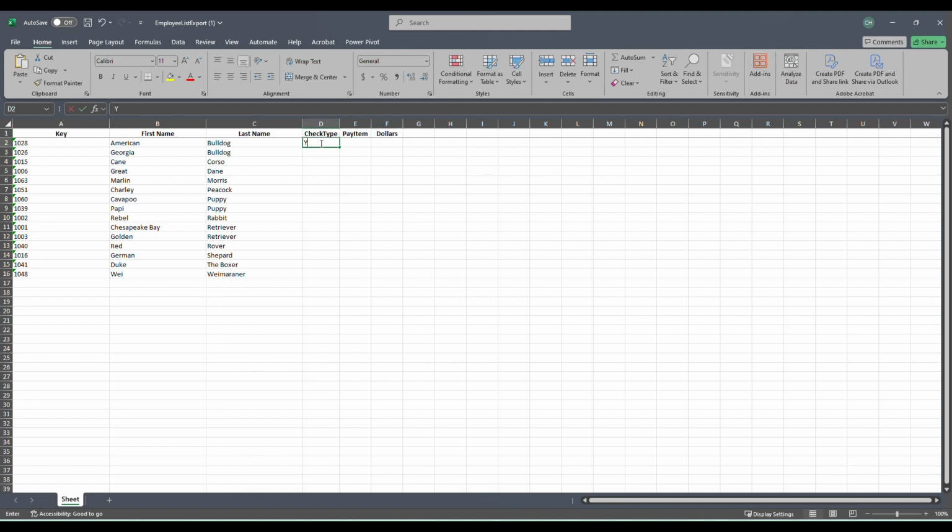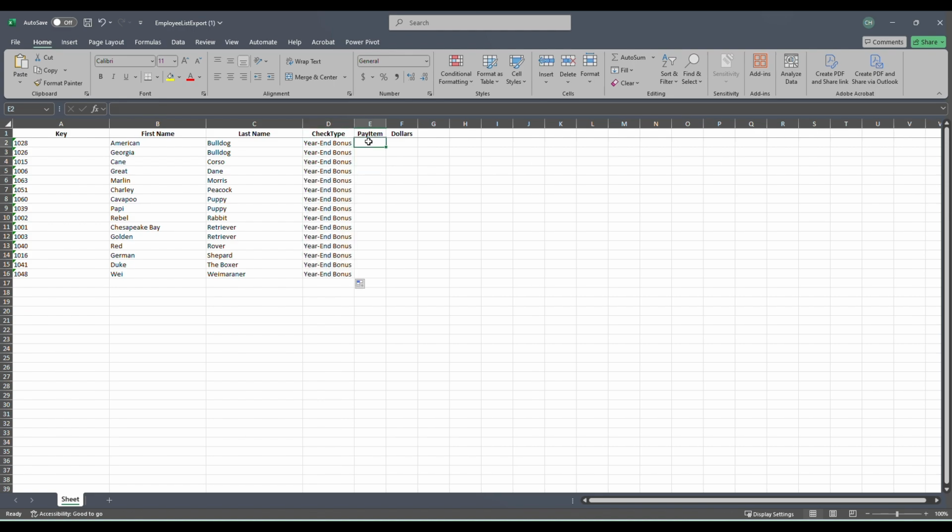So those are the three extra columns you need. And I'm going to put this on the year-end bonus check type. There we go. And I'm going to do this to the bonus. And then I have the dollars column. And so what I will do is now put in the dollar amounts for the bonuses right here.